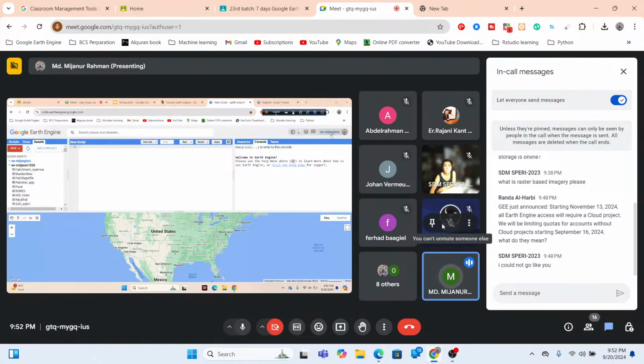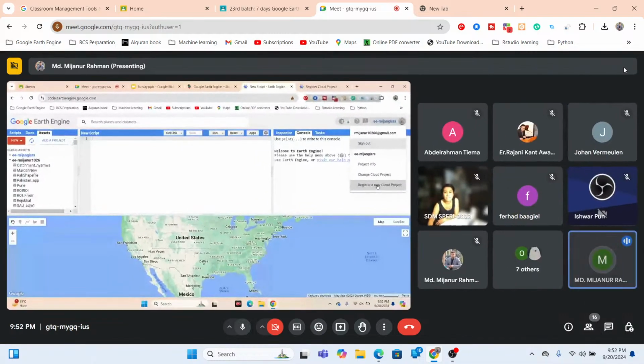Here I already created my account. That's why I simply visit this link, then it will open this type of code editor. If in this code editor there is no cloud project, then simply click here and register a new cloud project. Then you can easily create the new cloud project. Okay, so it's very easy. You also try, and if you face any problem, I will also guide you.